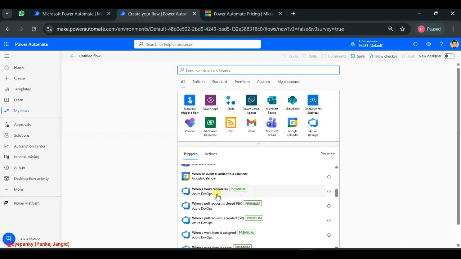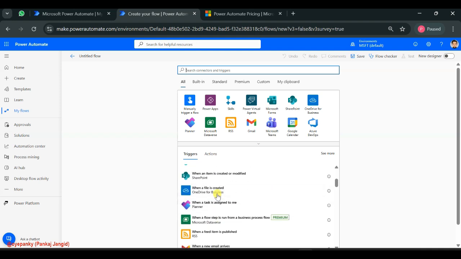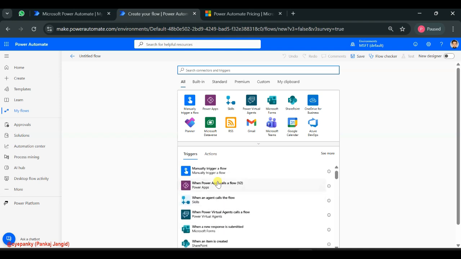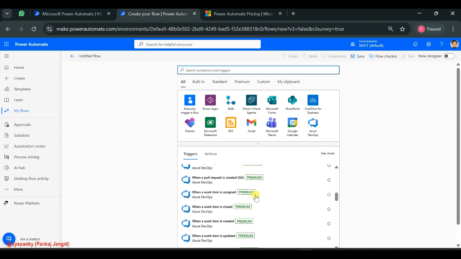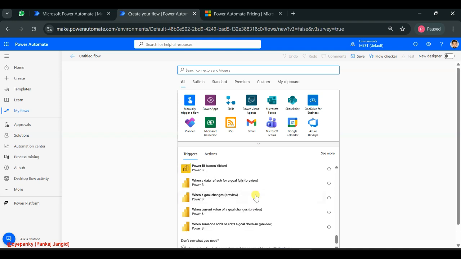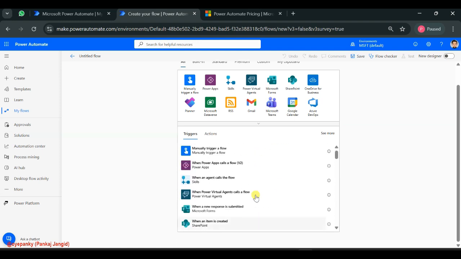Connectors like Teams, Google Calendar, Microsoft Outlook, OneDrive, SharePoint List and SharePoint Site, Microsoft Forms, and Power Apps are free connectors you can use for free. So in a few places we need the premium licenses, and in a few places you can use the free connectors.